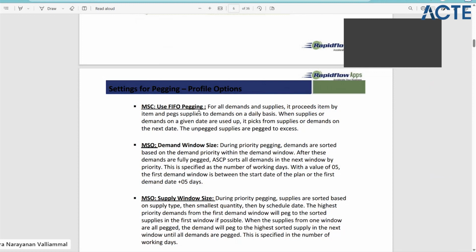Then this is first in first out packing. When supplies or demands on a given date are used up, meaning you have completed it, at that time it picks from supplies or demands on the next date. The unpacked supplies are packed to excess. Means if you have some additional supplies, that needs to be considered as excess. But if there is a demand, you map it to the next day's demand or supplies. So that is first in first out packing.